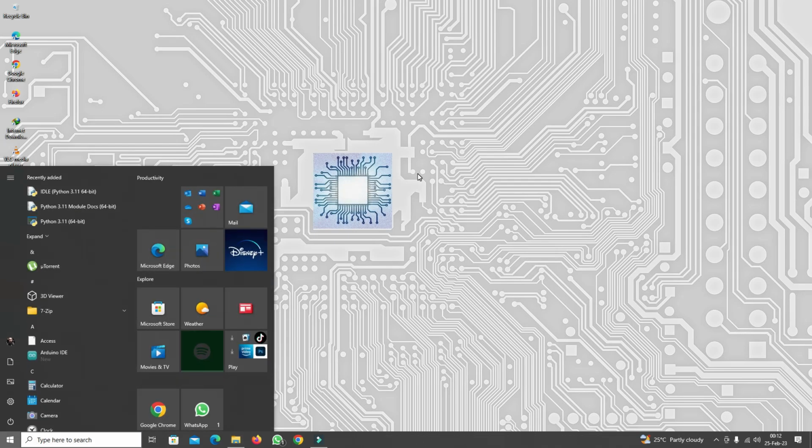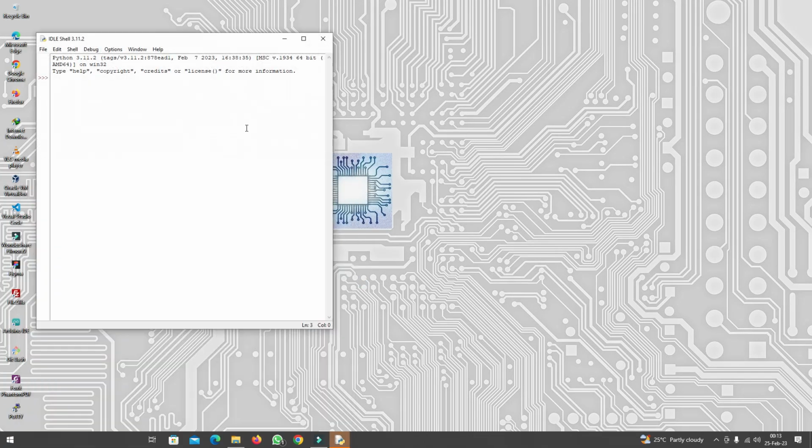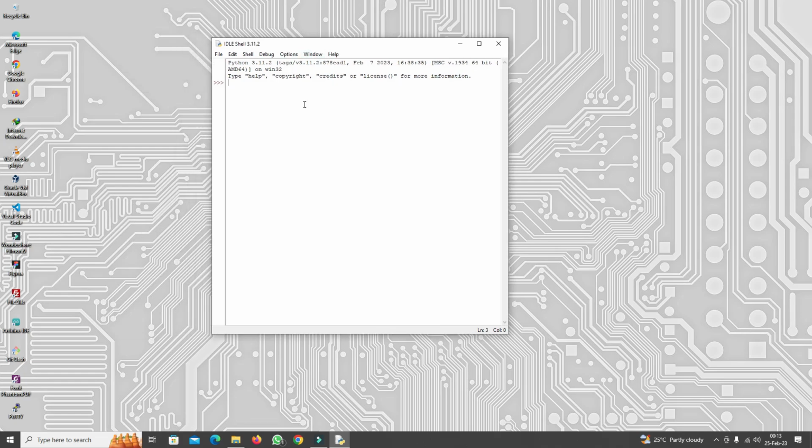So the first one is to open the Windows search bar, and right above you'll see IDLE. IDLE, that is Integrated Development and Learning Environment. I'm just going to open that, run as administrator, it doesn't really matter. Then it gives me this little window. Okay, so I can write Python here.